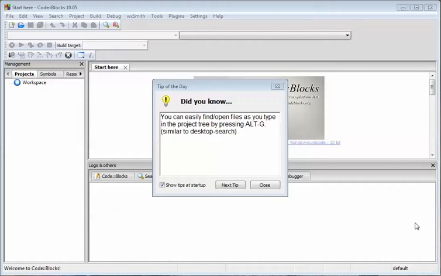CodeBlocks is the environment that we'll be using for programming in C. It's on all the computers in the lab and it's free to download, so you can go out to the internet and get CodeBlocks and install it on your home computer if you want to be able to work on labs and practice problems from class without having to come in and use one of the lab computers.